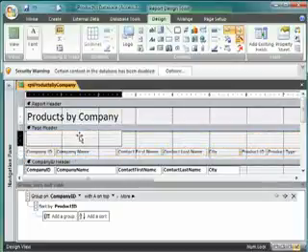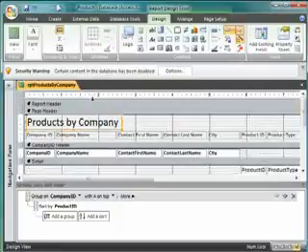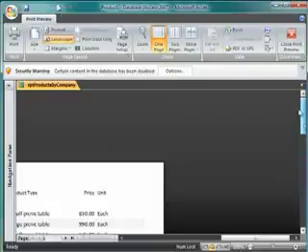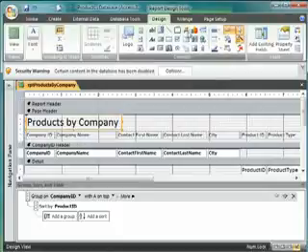And then I'll bring in Products by Company, move that up. And the next thing I see is I have a line, and when I look in Print Preview, I have no line at the top of my page, so I'm going to go back into Design View, and I'm going to add that line. Let's see, there's space in here to do it.